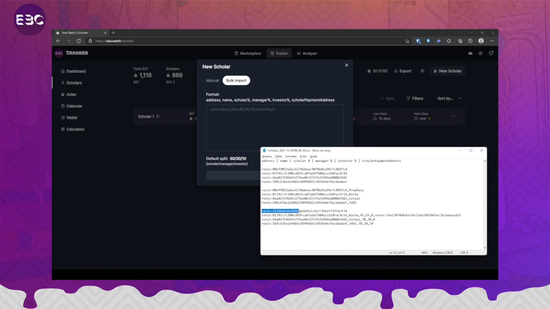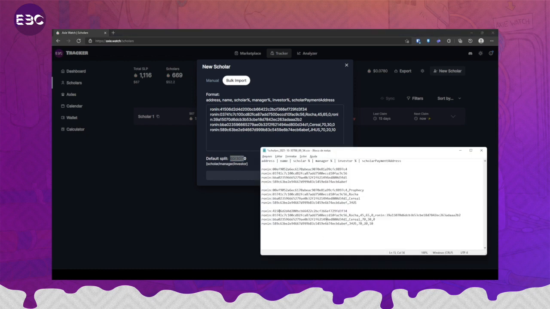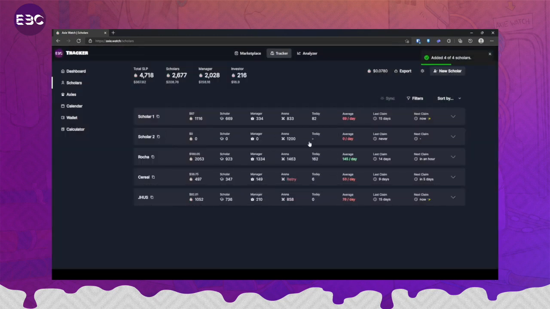We have here the first line, just the address. On the second, we have the address, the name, the percentages, which is the schooler, the manager, and the investor. And then we have the payment address. And on those two, we have just the address, the name, and the percentages without the payment address. So you can see we can do all of them together. And the default split now is 60, 30, and 10, which will be used for the first one since we are not specifying here. So let's just save this. And then we added our other schoolers.